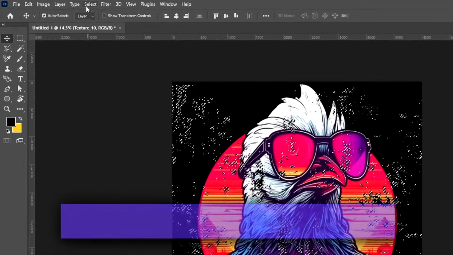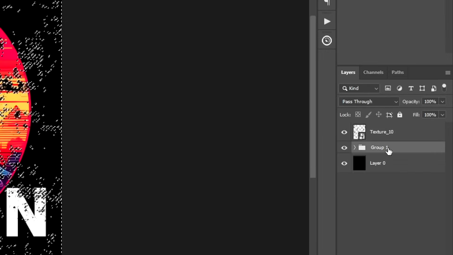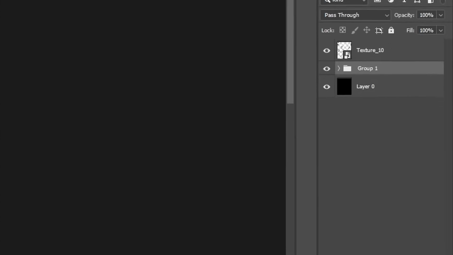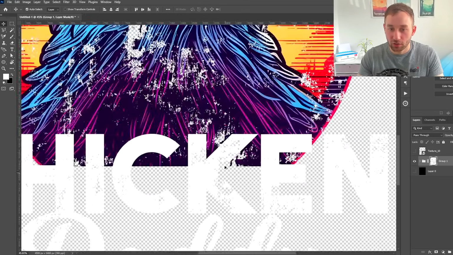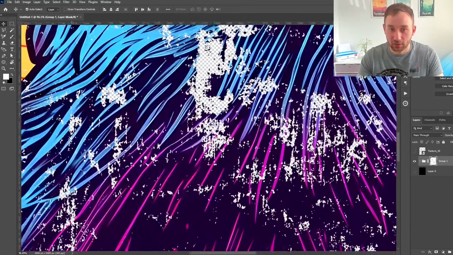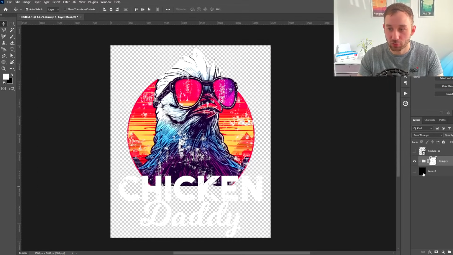Then you can head up to Select, click on Inverse, and if we now select the group in our layers panel that we just created and add a layer mask right there, we can then hide the texture. As you can see, when we hide the background, it has been cut out from our letters and graphic, which means that the t-shirt color will shine through this, which is a really nice effect.